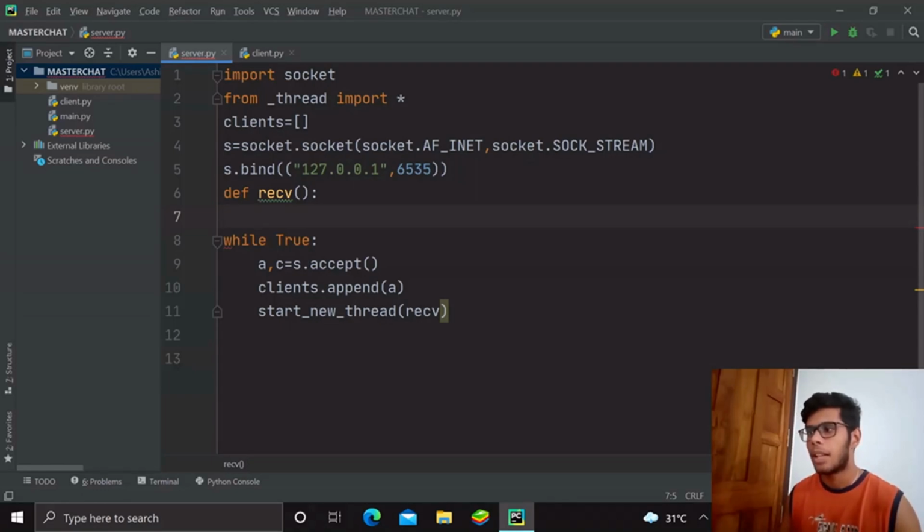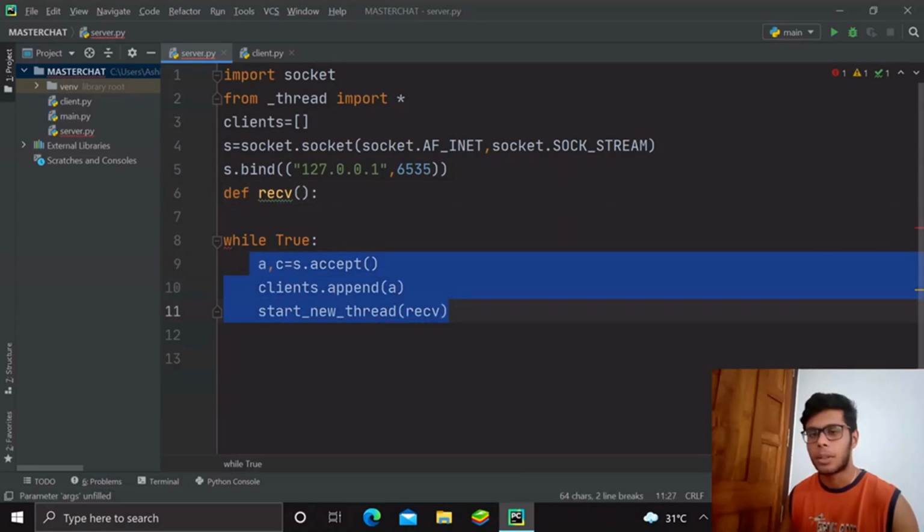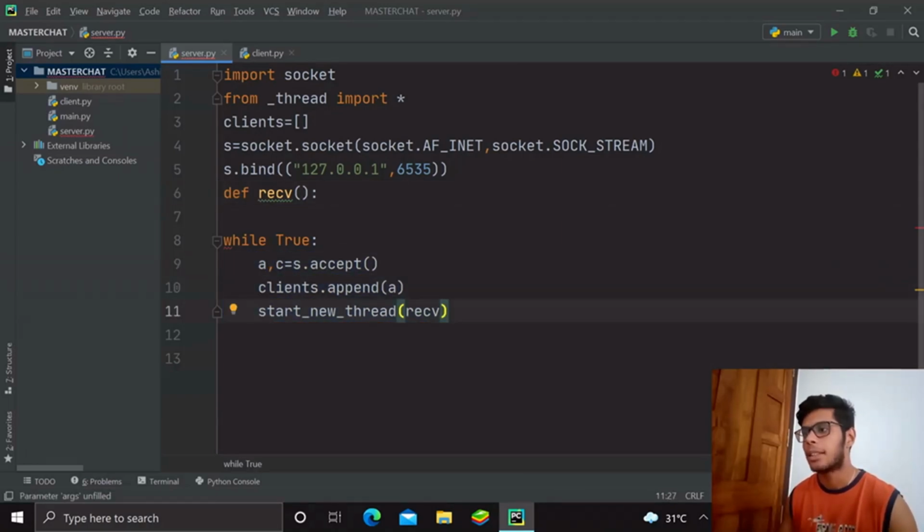What is happening here is that I'm going to call this receive function, which is going to listen for all the individual clients. If a new client is connected to our socket, the server is going to start a new thread for listening to whether any message is coming from the client or not.